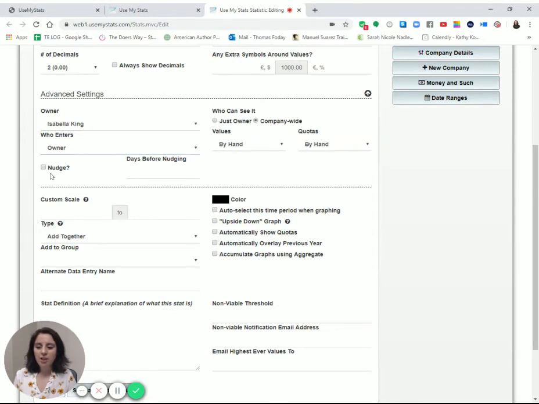The other options you have are who enters this graph. Is there a specific staff member who's going to be doing the data entry for you, such as an accountant, or are you going to be doing it yourself? You can also request for Use My Stats to nudge you to remind you when to enter the information and tell it how many days you want to be nudged.